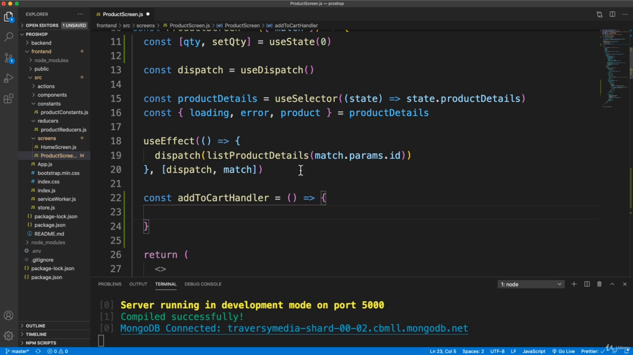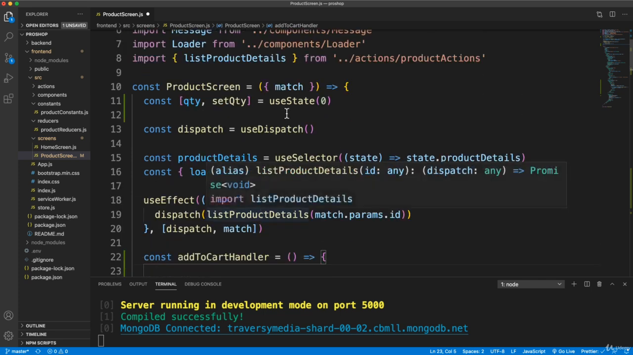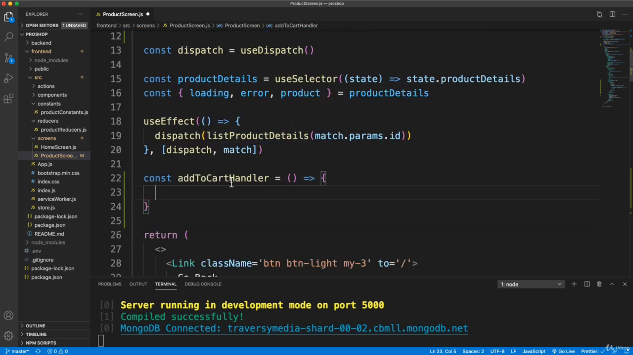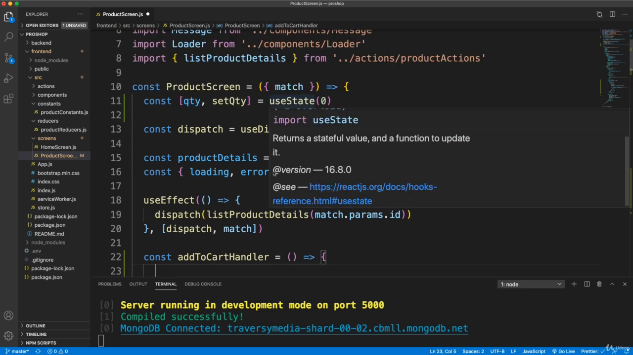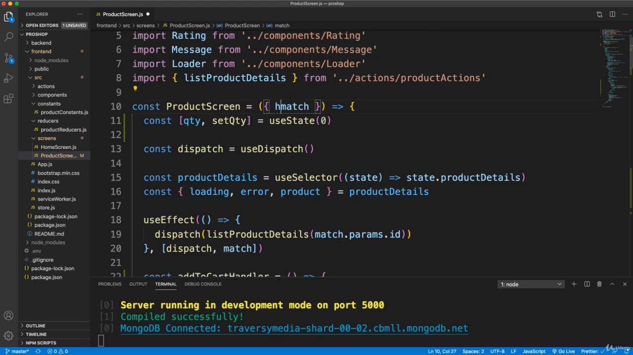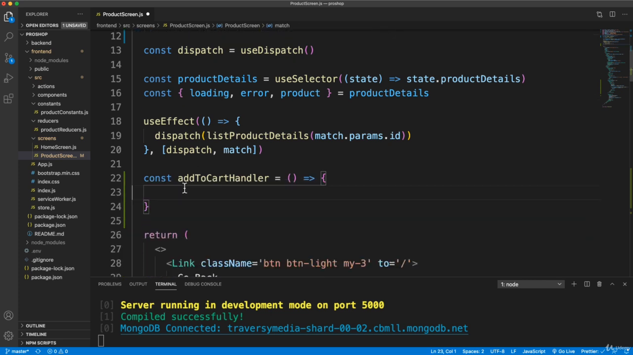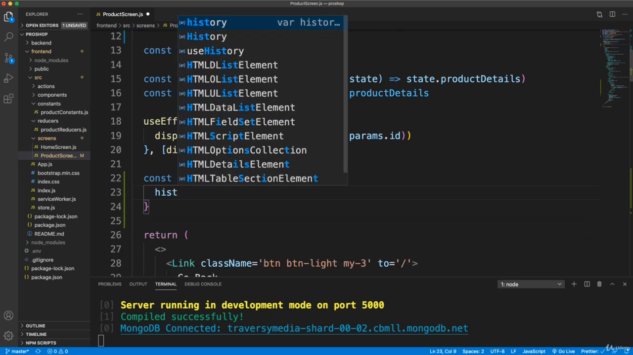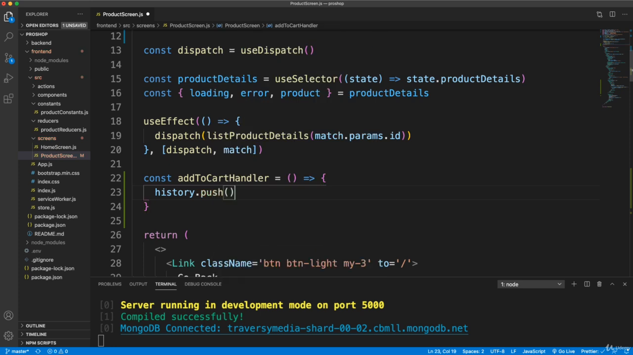And what I want to do is go to the cart page, but I want to have some parameters. I want whatever the product ID is, and then also the quantity as a query string. So we need to use match for that. We're already destructuring match from our props. So do we have history? No, we need history to actually push. So let's pass in here history. And we're going to say props.history.push will just redirect.